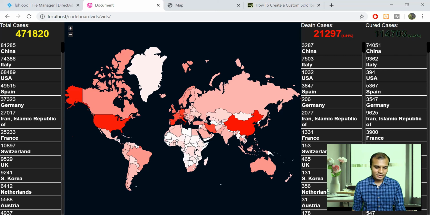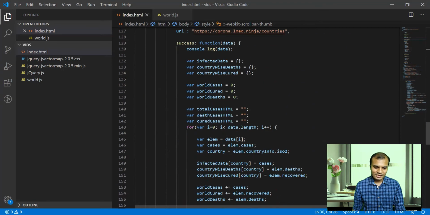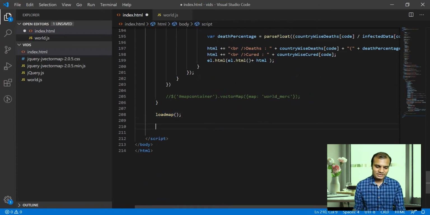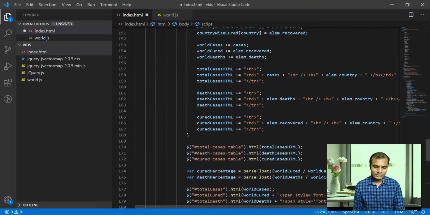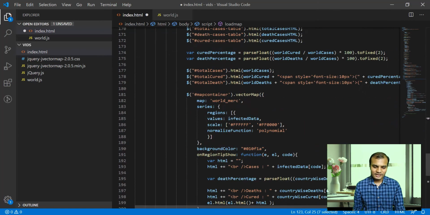this application, because the data should be changed time by time, but our application is loading the data only at the very first when the page is refreshed or someone is opening the page. For that, I just want to change something here. Basically, we are calling the load map when the page is loading. That's fine, but after that, I want the load map to be called after a time gap.